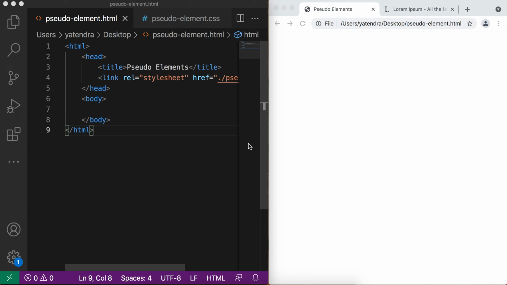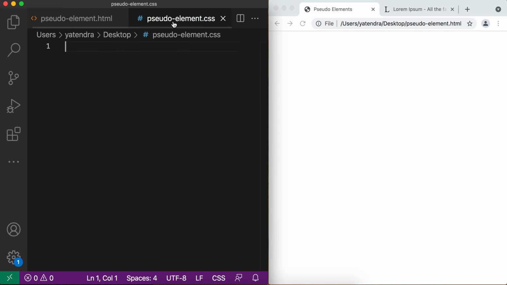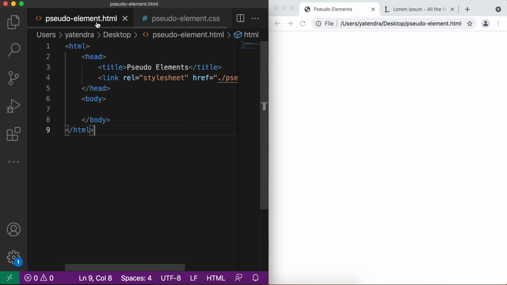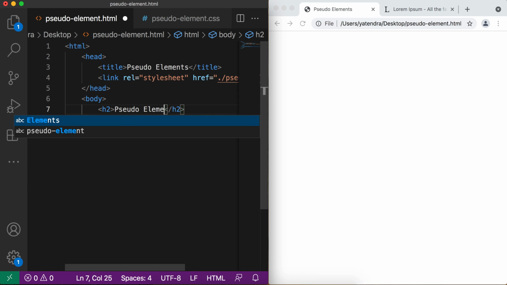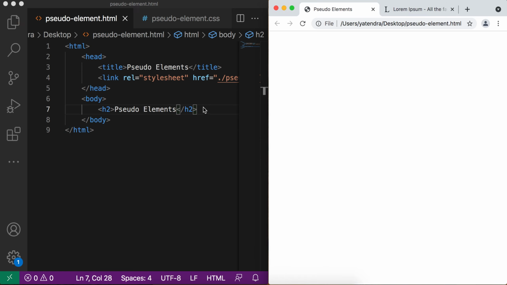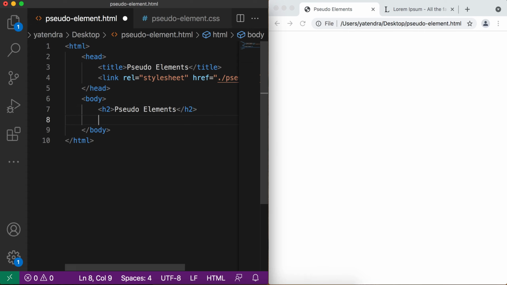So for this I created one HTML file with the title pseudo elements and also created one external CSS file, linked this file into the head section with the link tag. So let's first add the heading. Let's discuss what pseudo elements are and what pseudo elements are available in CSS, and how we use that. Let's start. So first we discuss the pseudo elements.